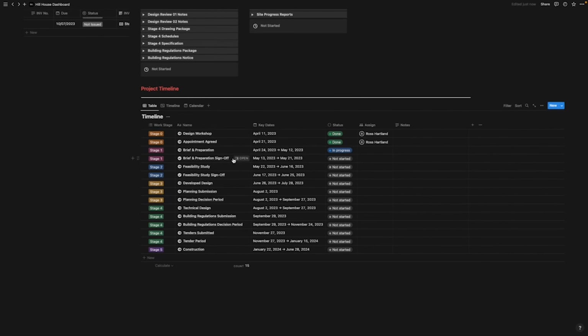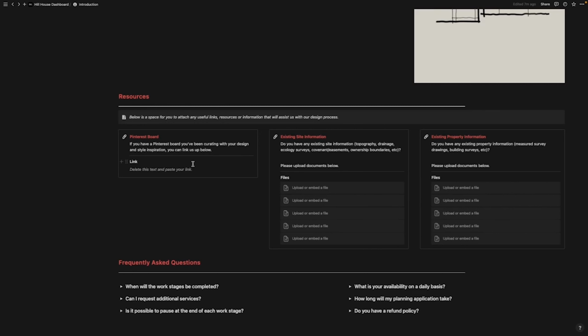So if we scroll down here, we have a resources section. Now this is a place where the client can upload any information that is going to be useful to you. Pinterest boards, for instance, where you can get an understanding of the client's specific preferences and ideas. Existing site information, so often a client might already have a drainage or ecology survey or information on covenants and easements or ownership boundaries. Here's a space where they can upload each of those. And the existing property information, sometimes clients have measured survey drawings or specific building surveys that could be useful to progress the project, and they can be uploaded here.